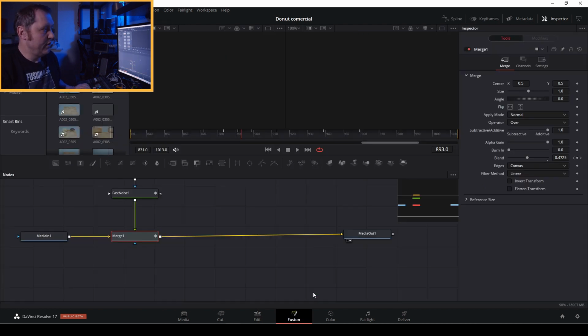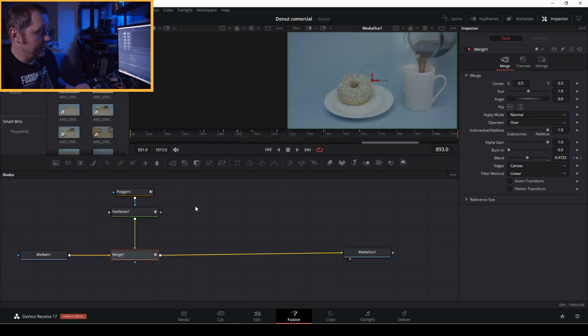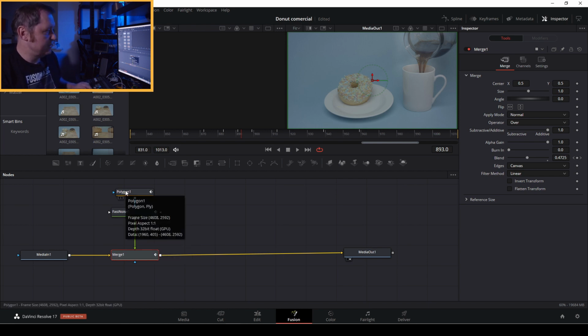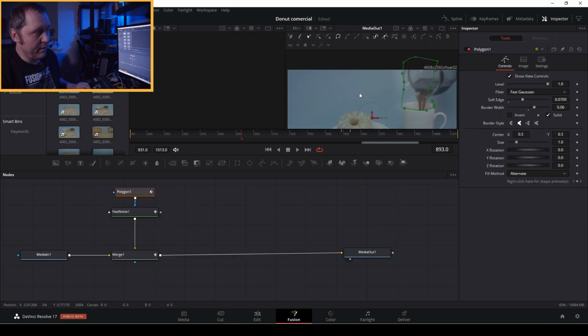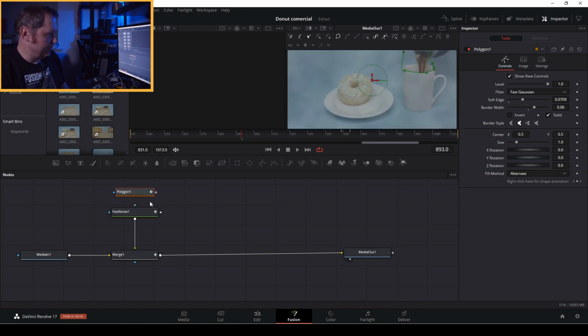So here in Fusion, all I did was I have my media in here and my media out here, and then I put in a merge node, and on that end I have some fast noise and a polygon. And the polygon, if I take the polygon, you can see up here that that is just the shape of where I want my steam to go. Otherwise, if I didn't put in a polygon, there'll be steam all over the place, and I didn't want that. So that's just controlling where the steam is.